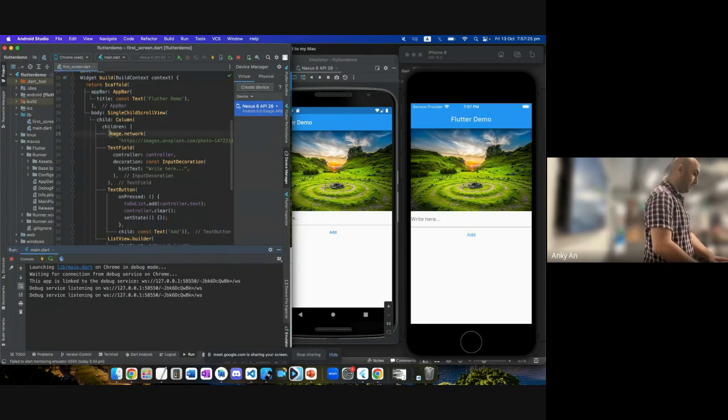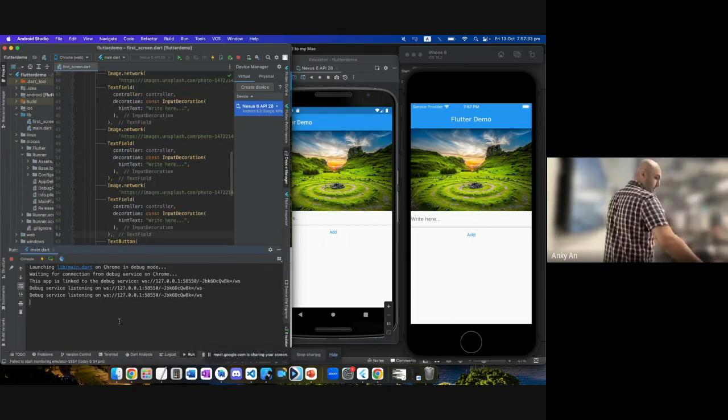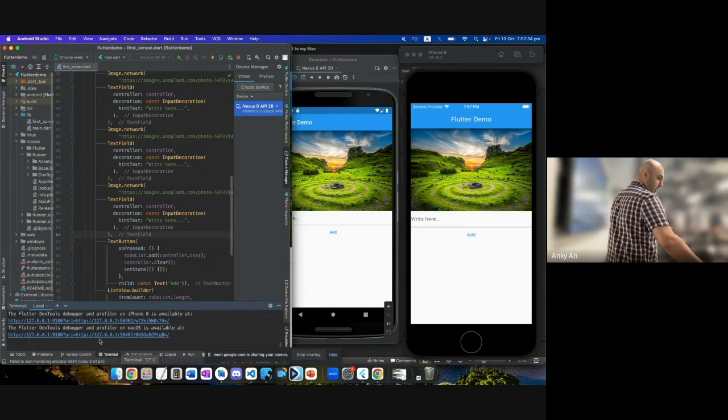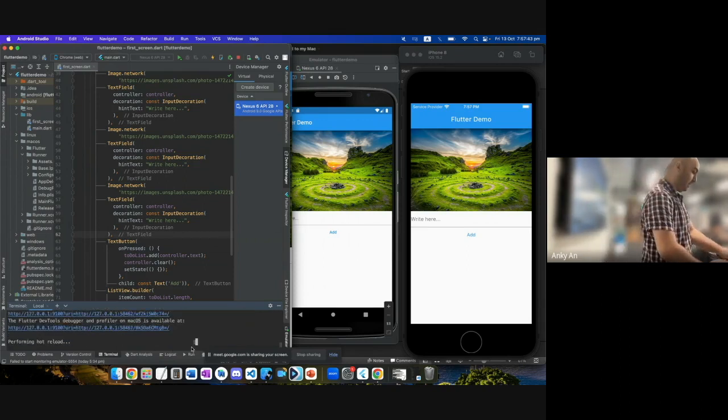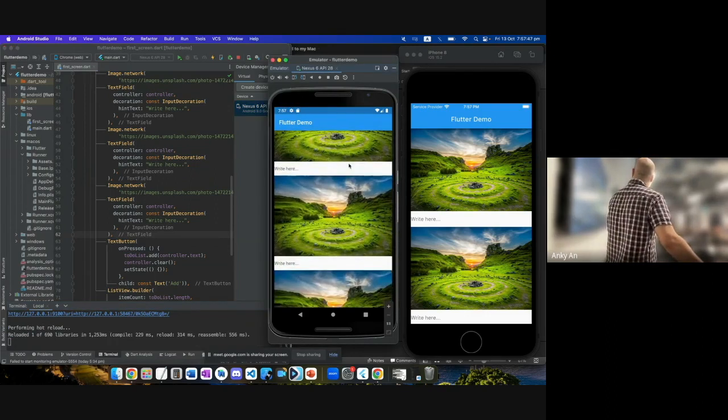Let's say I'm going to copy paste these and add some more of it. And now all I have to do is do the hot restart. It says R for hot reload. So all I'm going to do is press R, and you see the changes instantly. And let's say you have bigger changes, you want to add animations and variables, you can do the hot restart to see the changes instantly.